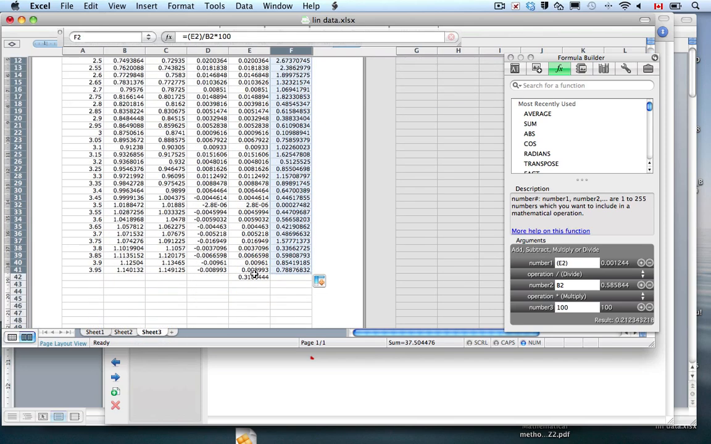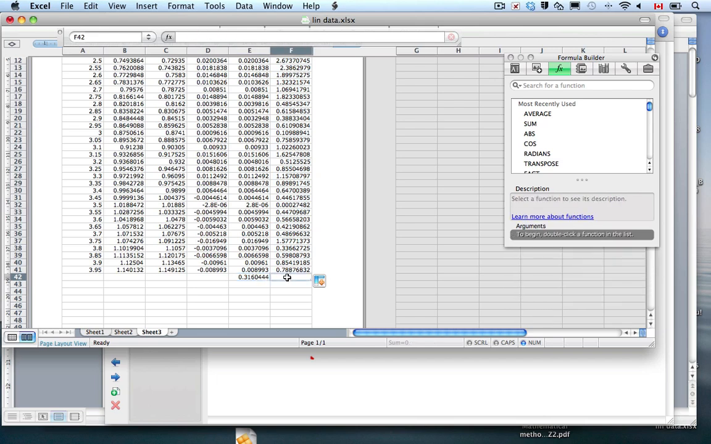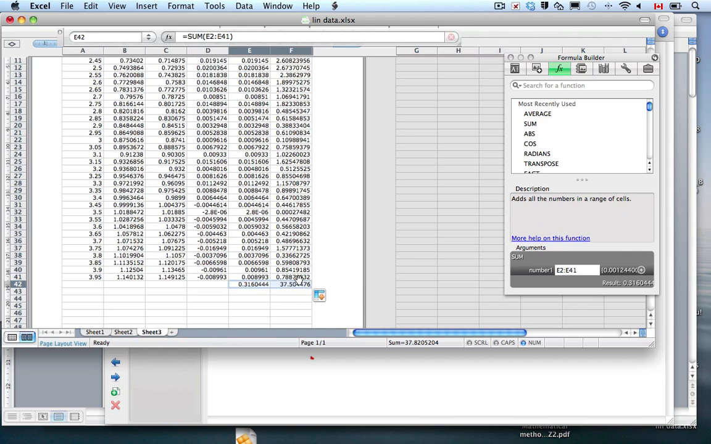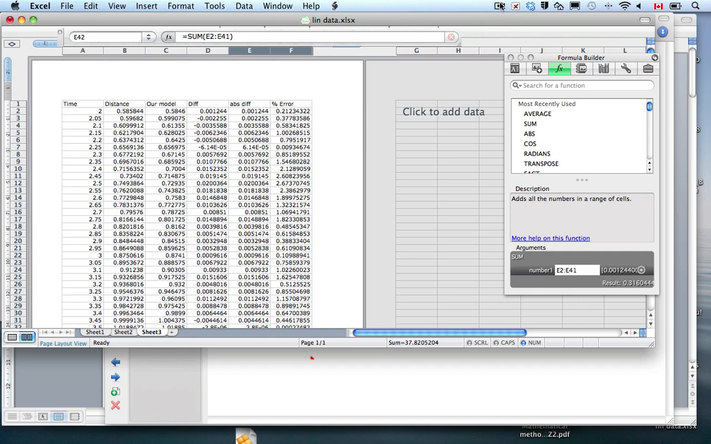So now I can go ahead and get the sum of that. I know this is a sum command. I'm going to drag it over, and you can sum, drag it all different directions. Okay, let's pause right here.